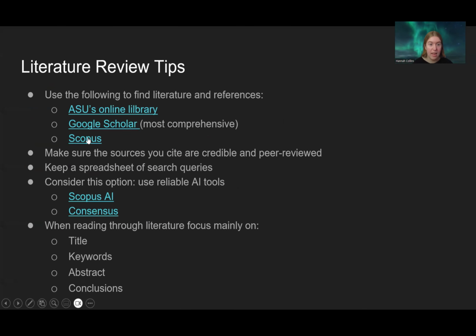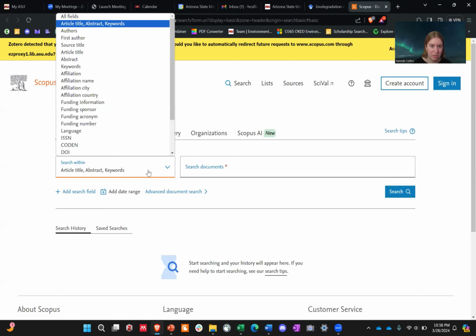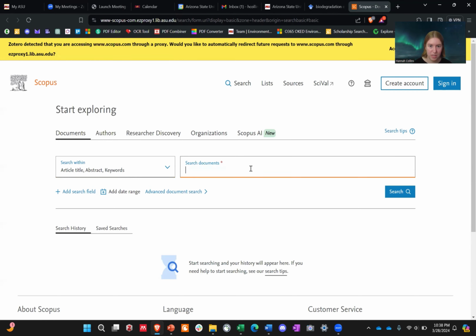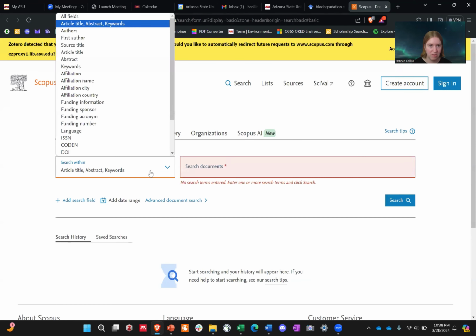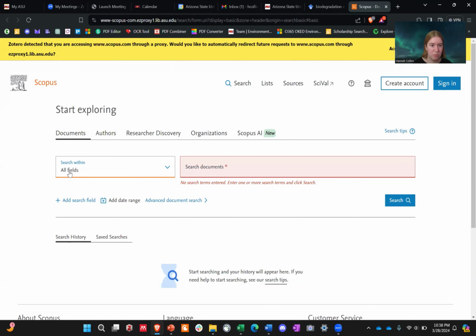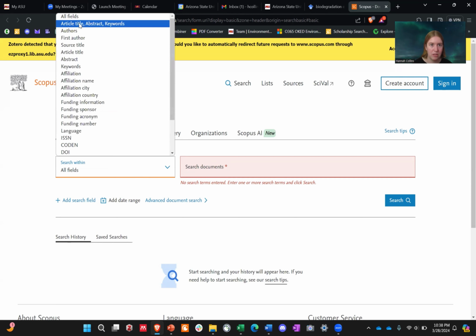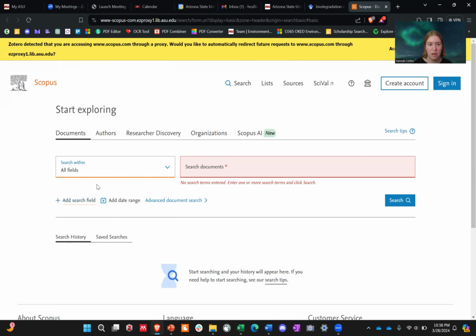And then Scopus is a really great option for looking up very specific search queries, because what you can do with Scopus is you can search within different fields when you're looking up titles or keywords for documents. So you can either search within all fields, or, what I did was I searched within all fields, and then I also searched within the article title, abstract, and keywords. That really helped condense the search.